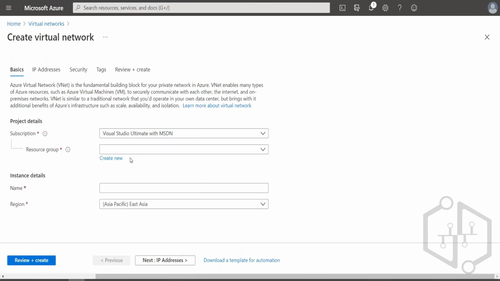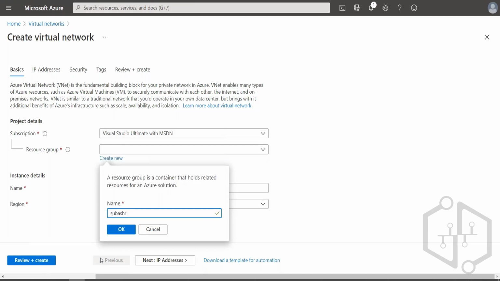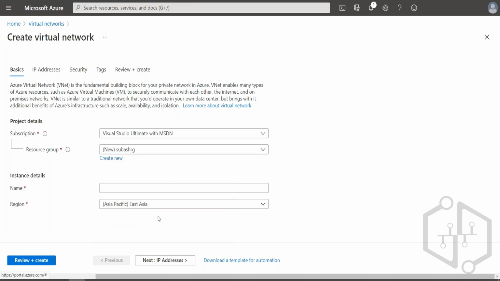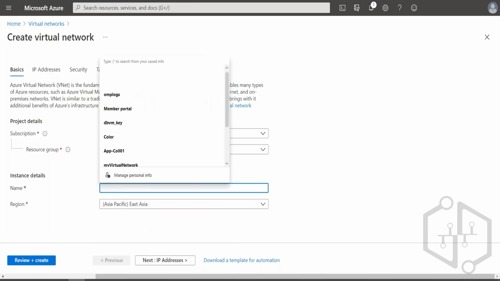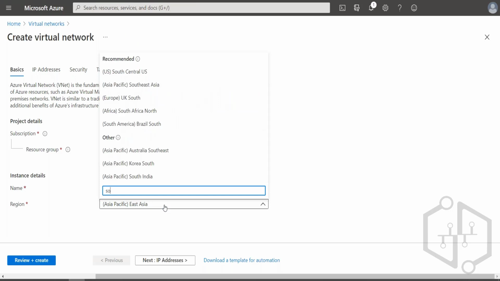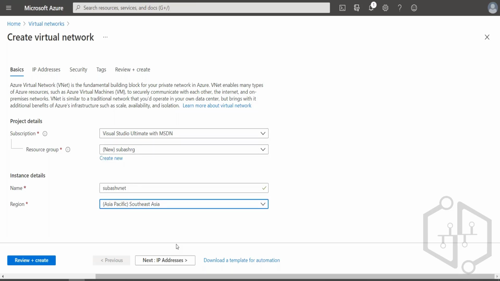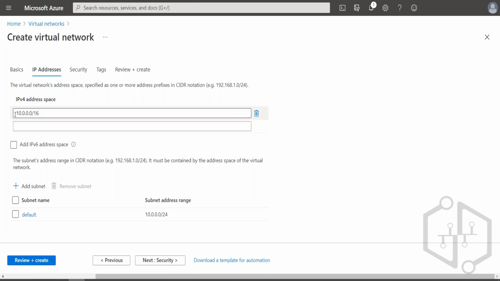Let me create a virtual network here, whatever name you want to give. But before you create this virtual network, you need to specify the resource group here. Whatever name you want. Right? Whatever region you want to mention over here. So once you have mentioned these primary attributes, we need to go ahead and specify the address space.